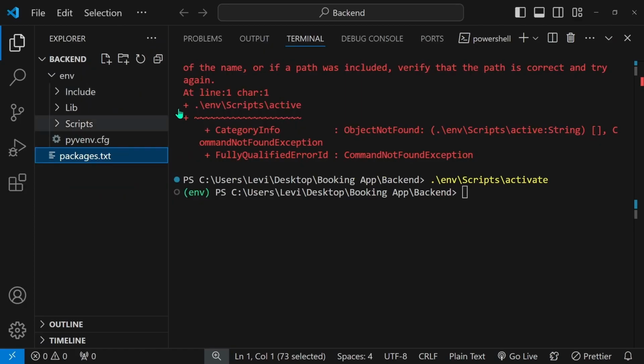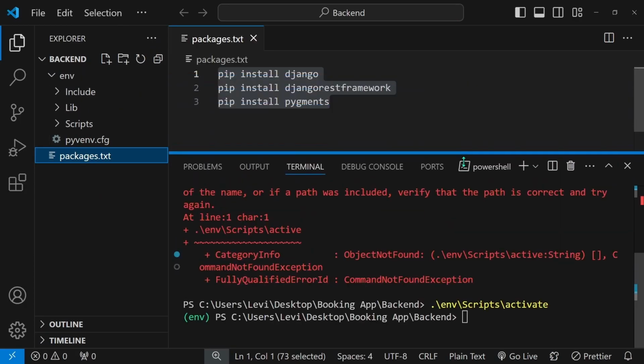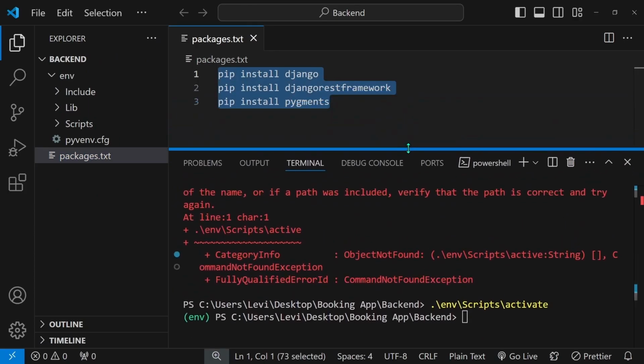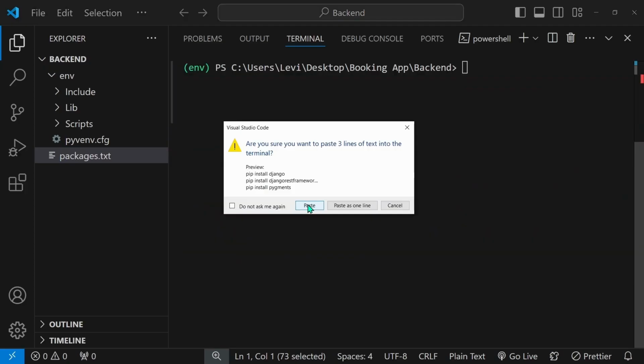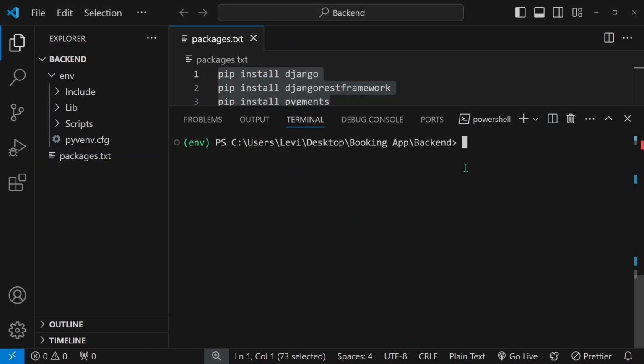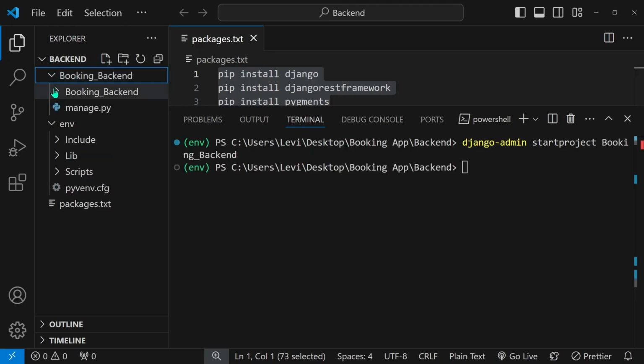And if you have a look at our packages.txt, if I just lower this window, I will copy these commands and paste them into our virtual environment. This will install Django REST framework, which we'll be heavily using to build our API, and Pygments. Paste in those commands. Once they were successfully installed, I'll clear the console. And now we can start creating our backend, which is a Django project. Now inside our backend folder, to create our Django project, I simply say django-admin startproject, and then I call it bookingbackend. Run this command. And as you see, we have our booking backend created with the manage.py inside it.